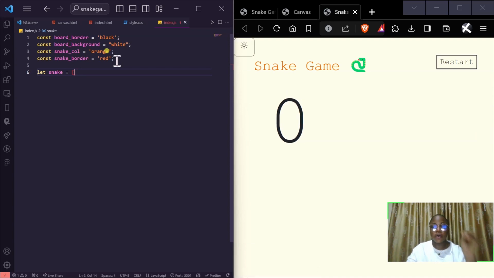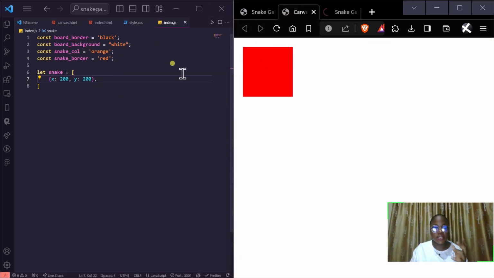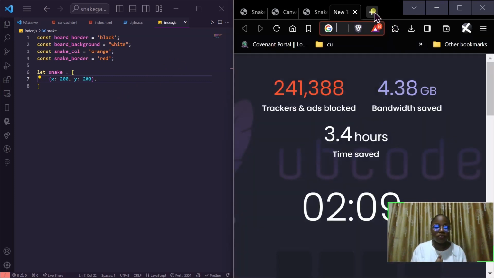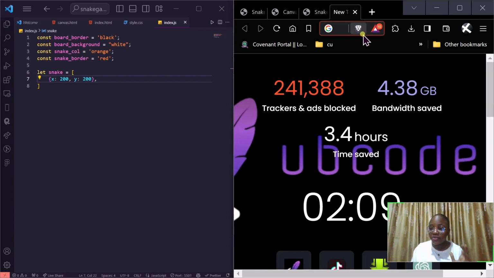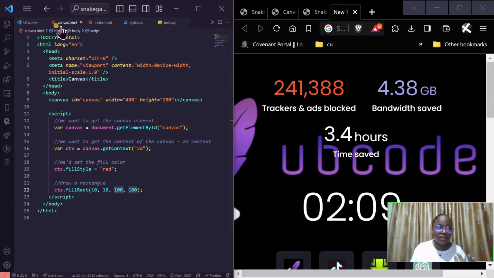Then we'll do an array. We want to create a snake array that will represent the initial position of the snake body. When we did this canvas thing, I mentioned, let me quickly recommend something for you all to use: W3Schools. They also have a section where you can learn about canvas. There's also documentation on it, so you can check it out and read through it for better understanding.